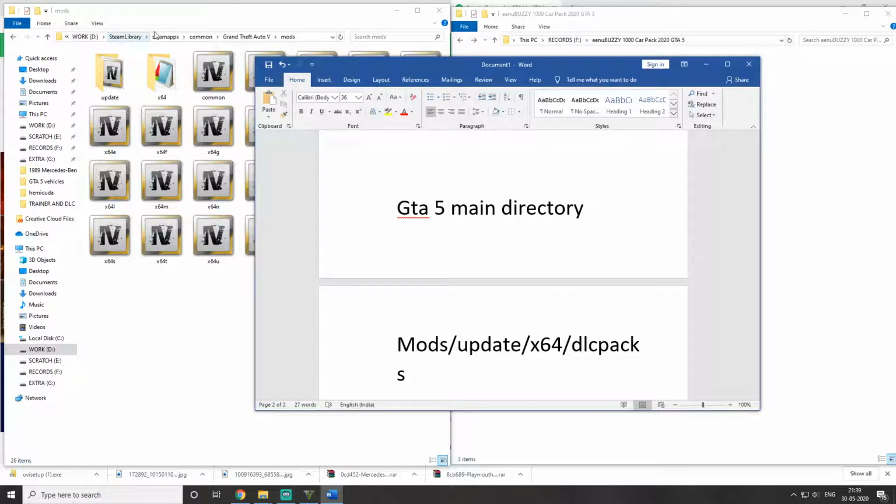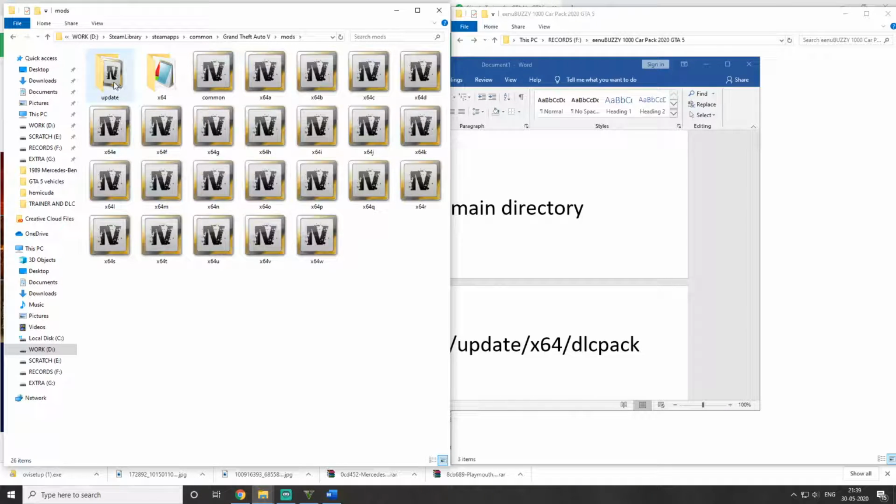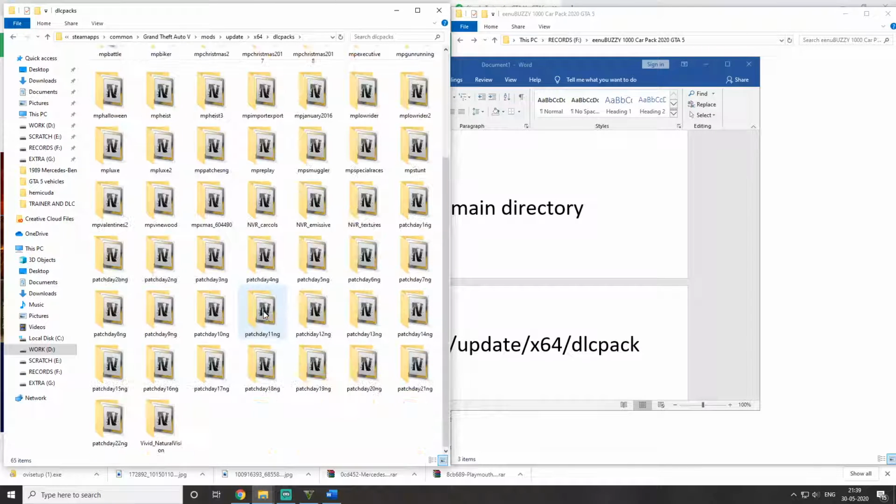So this is the main GTA 5 game directory. There you click on mods, then you click on update, then you click on X64, and then you click on DLC packs. Now here you will see a lot of folders, DLC packs.